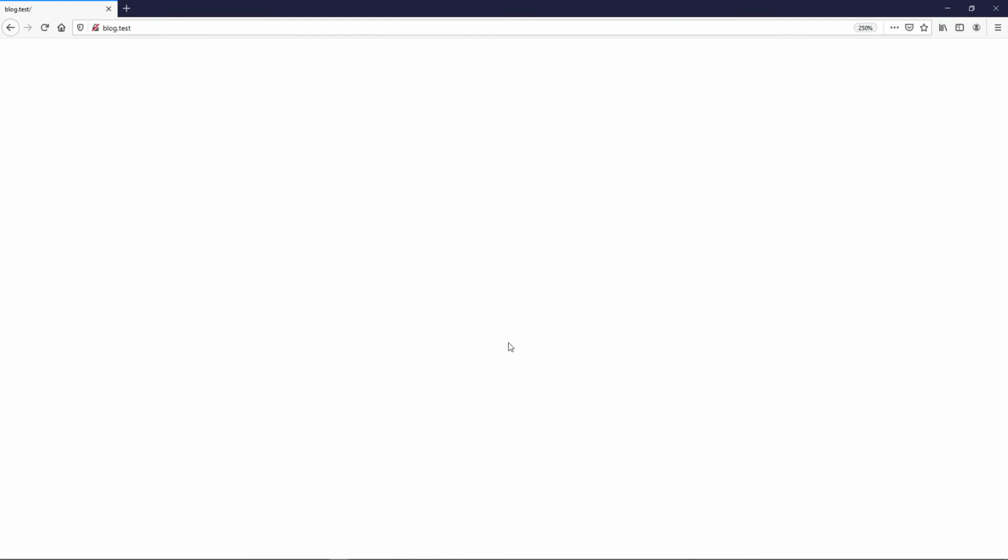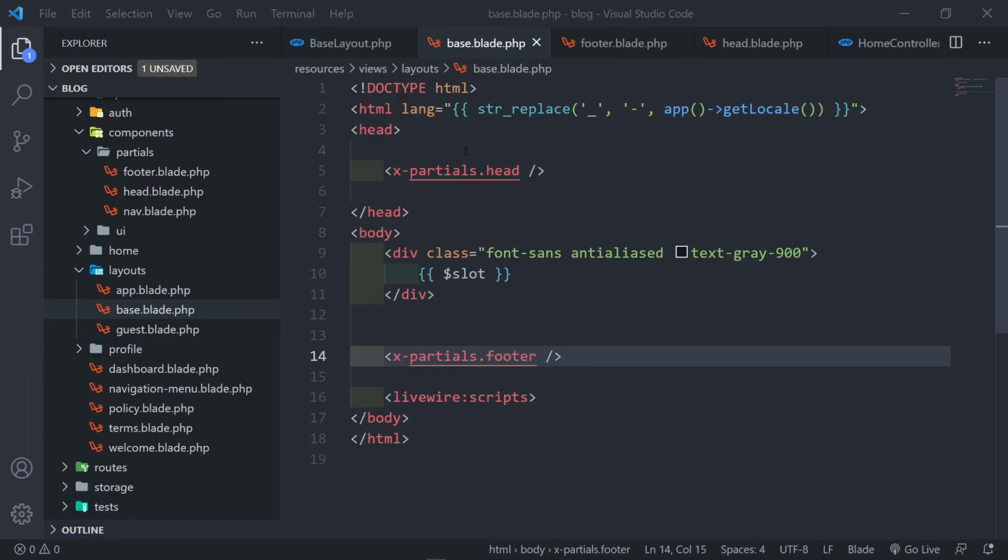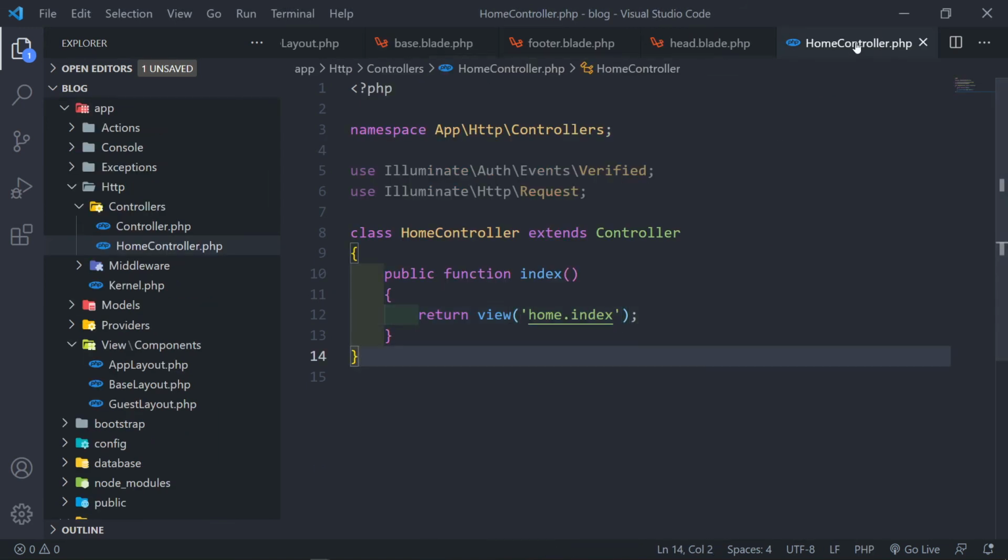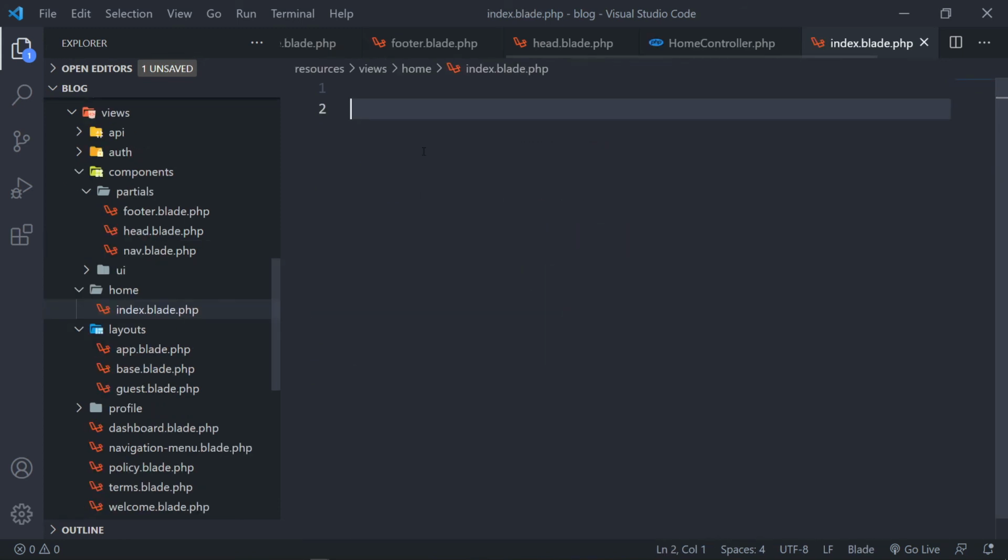All right. So the only reason why we don't see anything in that content is because we haven't linked our base with that home.index file. So let's do that quickly. So to VS Code. All right. So inside our VS Code, we got our base. Just remember in our home controller, if we click on the home controller, your index page. So let's go to that.